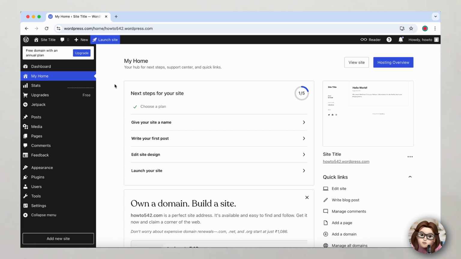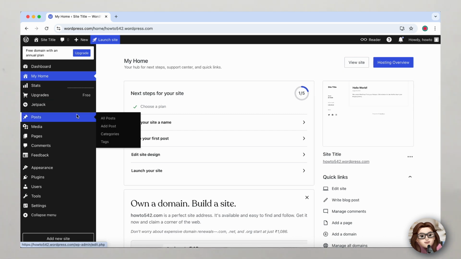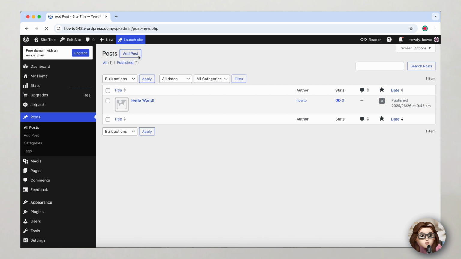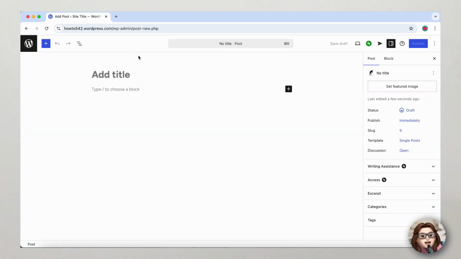Once you're inside the dashboard, look at the left-hand menu and click on Posts. This is where you'll see all your existing blog posts and drafts. To create something new, just click Add New. The WordPress editor will open, and here's where the fun begins.